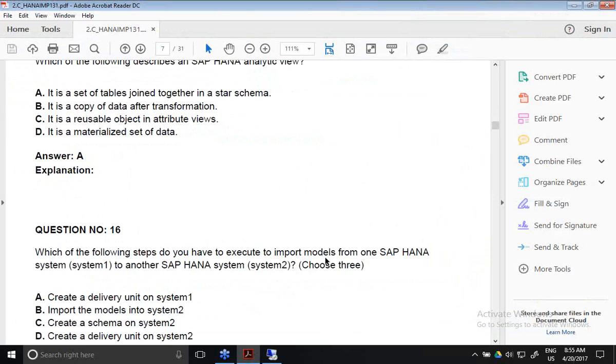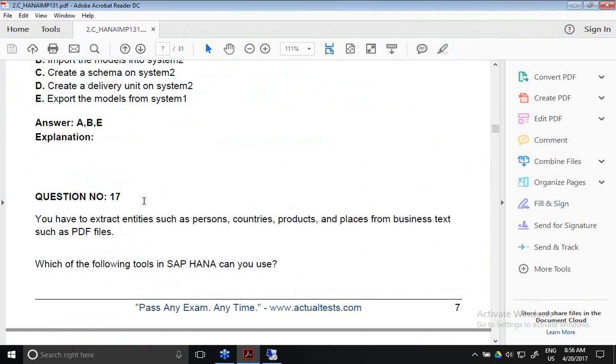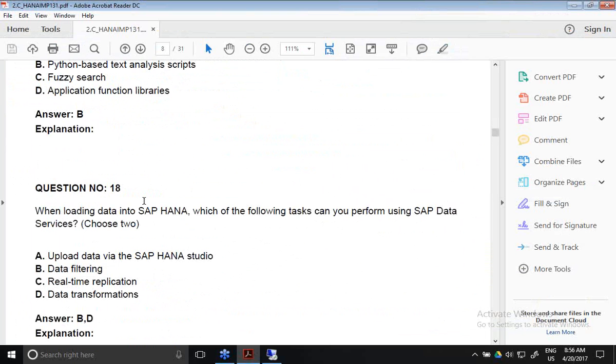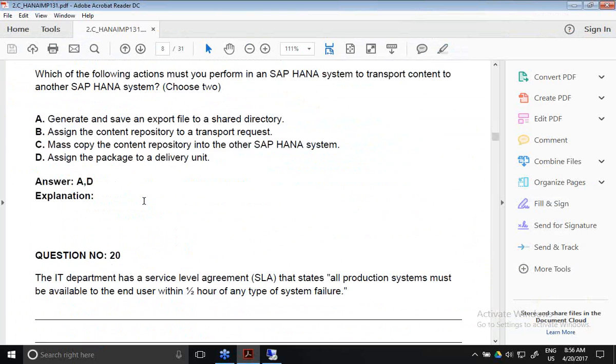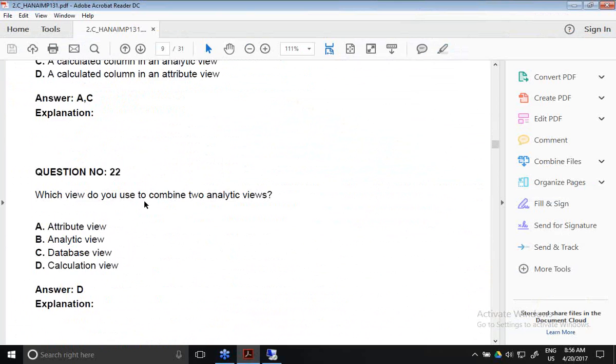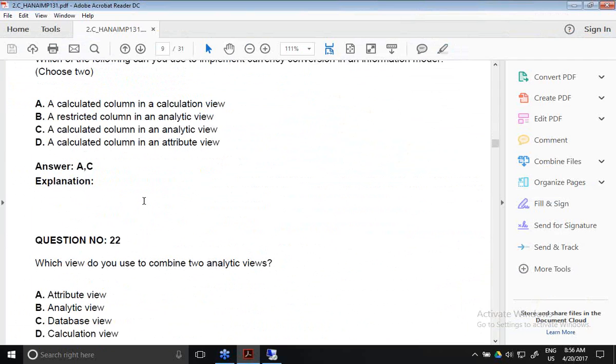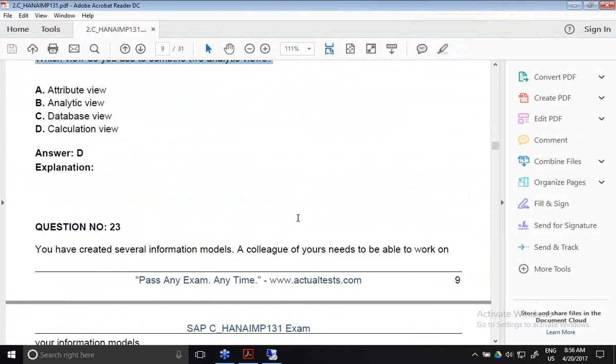Let us see the next question. This question is related to transports. I'm just focusing on questions related to data modeling, currency conversion. Okay, here you have one more question. Which view do you use to combine two analytic views? Calculation view. Let's go to the next question.